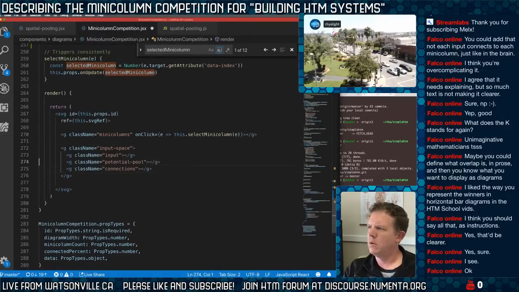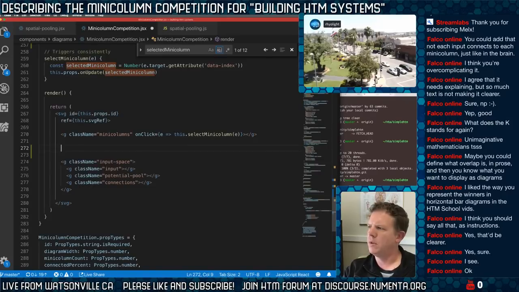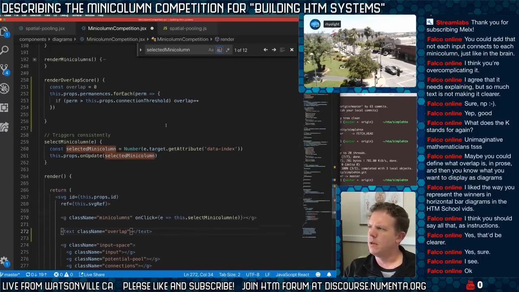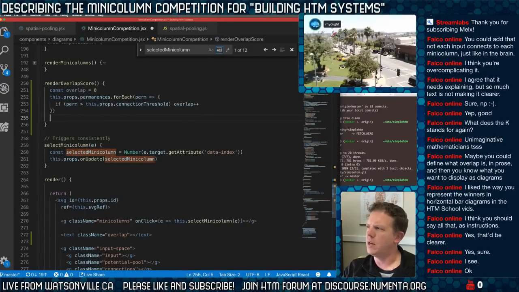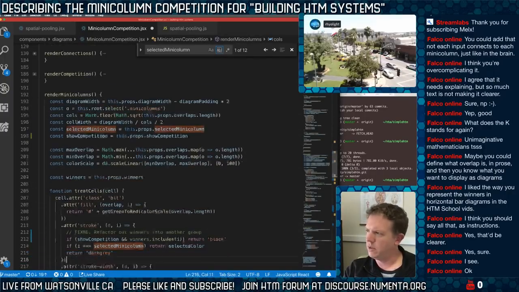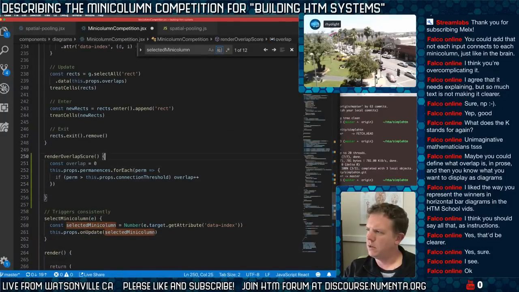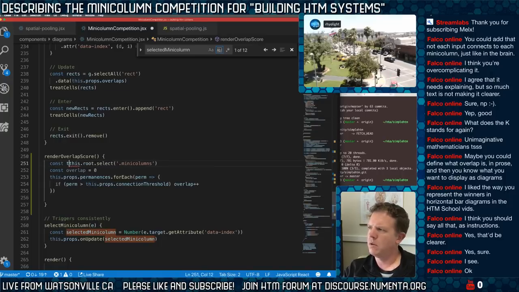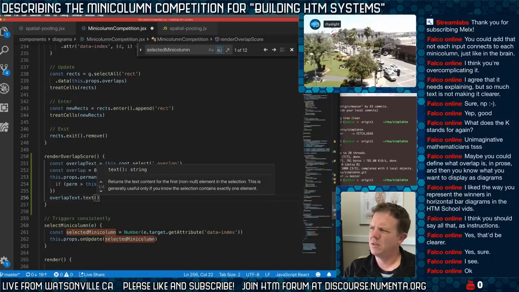It's sort of between these two, so I'll just put it here. It's going to be a text box. Class name overlap label. I'll just call it overlap. And then we can just simply say, gotta get this, this dot root select the text. I'll put it up here. Overlap text, overlap. So we're just getting it out of the DOM. And then we'll say overlap text, text.